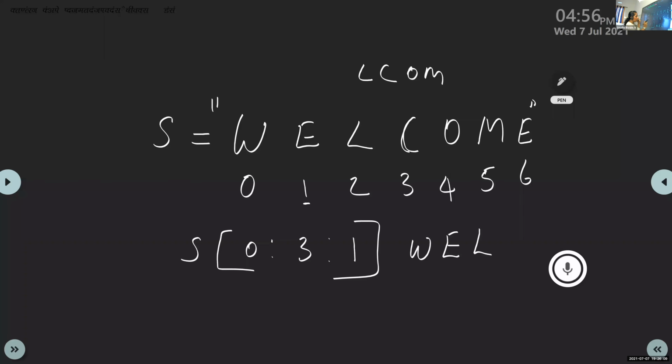Then next it is 2 plus 1, 3. But our stop value is 3. We are not including this stop value. Stop value is excluded, so 3 is not included. So 2 is the last value. L is the last value. So the result is WEL.